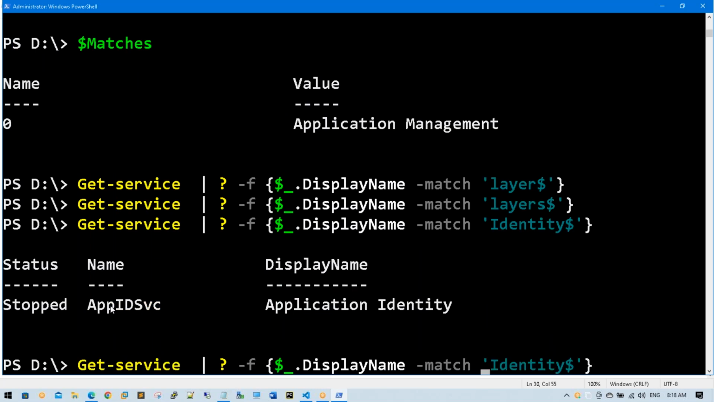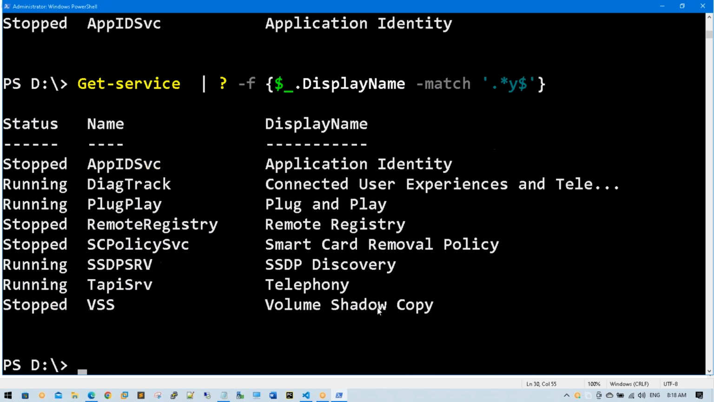But how to write the characters before? Can I write dot star? Before that, any characters; from here up to the space I'm representing with dot star. No, sir, I want to get only those ending with Y. Yes, all these are ending with Y.